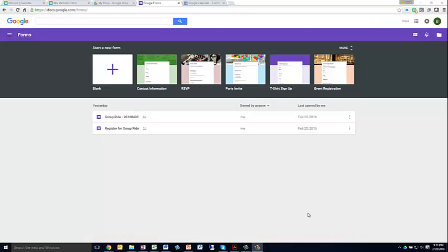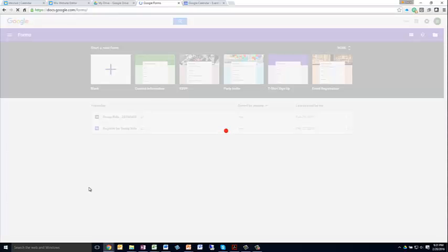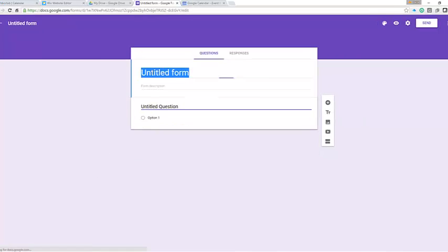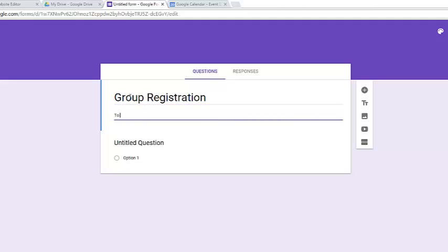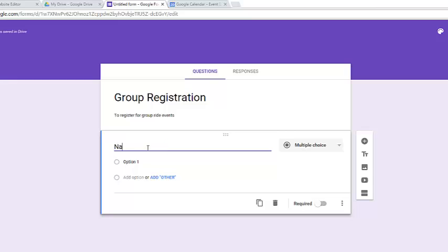Okay, next we will build our registration form. So I'm doing that in Google Forms, and I'll go ahead and start a blank form, and we'll call it group registration to register for group ride events. Now naturally you'll build a more robust form than I'm doing here, but this will give you an idea of how we go about doing this.